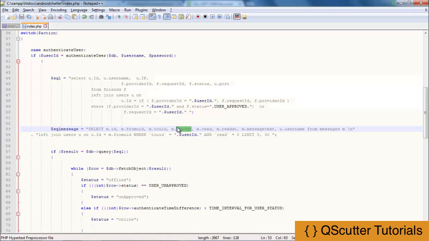And send DT means send date, which is actually the ID of that, or you can call it the date upon which the request is being sent. So the read ID, the read key also, and read date, plus message text and username from messages. So messages is also a table, and we are selecting all these rows from the messages table, as we have already created these rows in the previous videos.